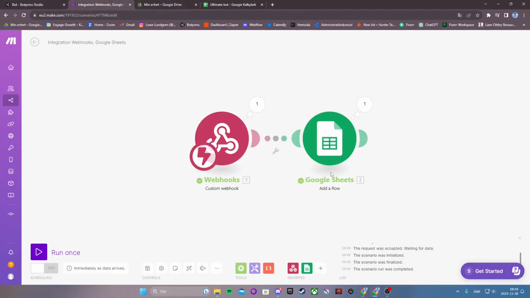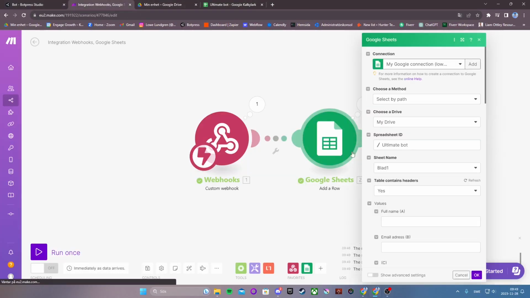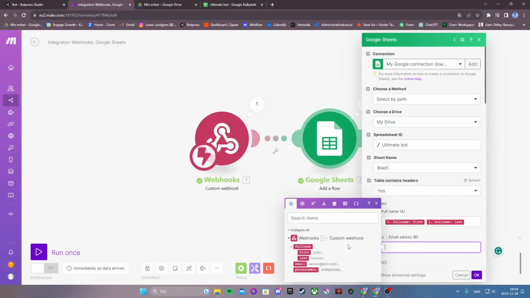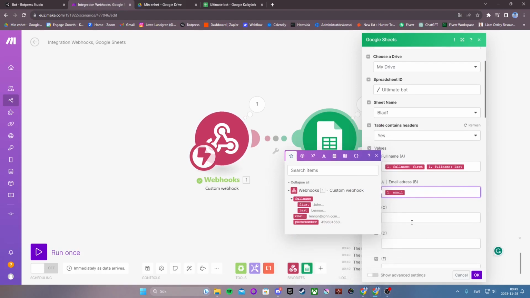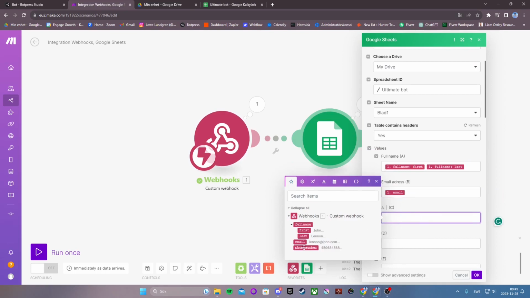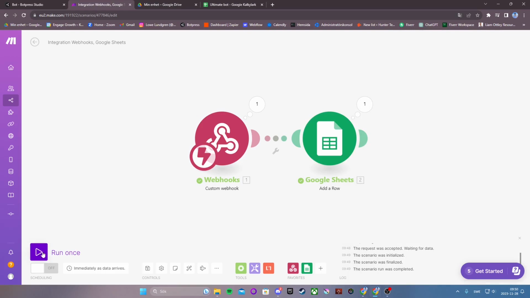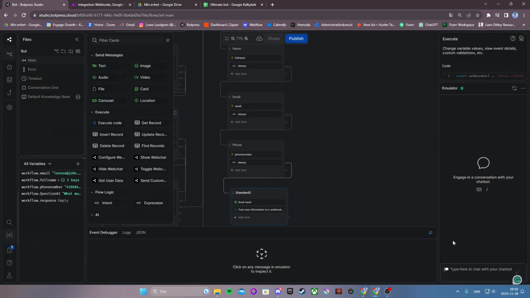And you can see that these ones are checked. So if we press here, and then inside of the full name, we can now add our variables. So firstly, I want to add the first name, and then press the space, and then last name inside of full name. An email address, I want to add email. And in this one, I want to add phone number. Press OK.